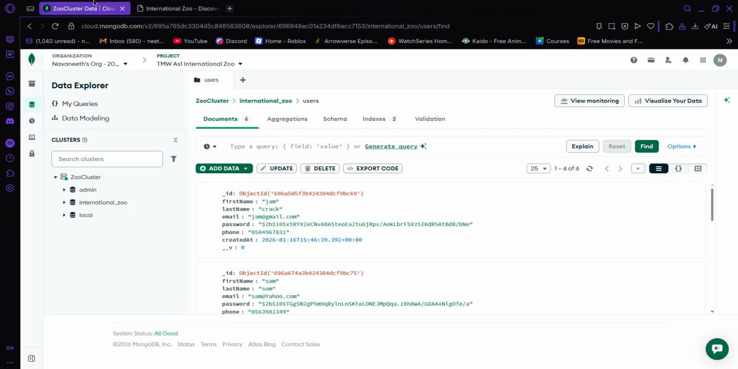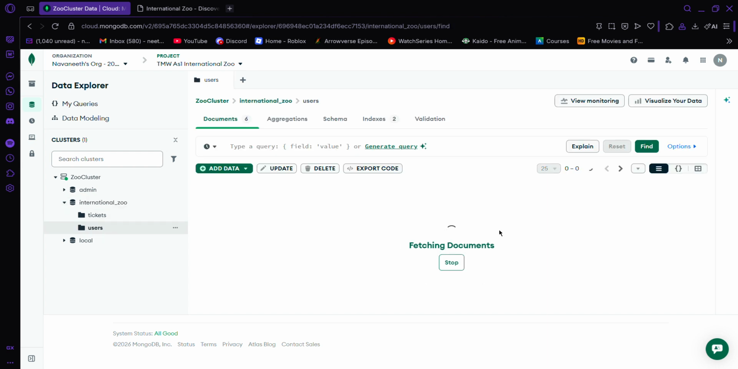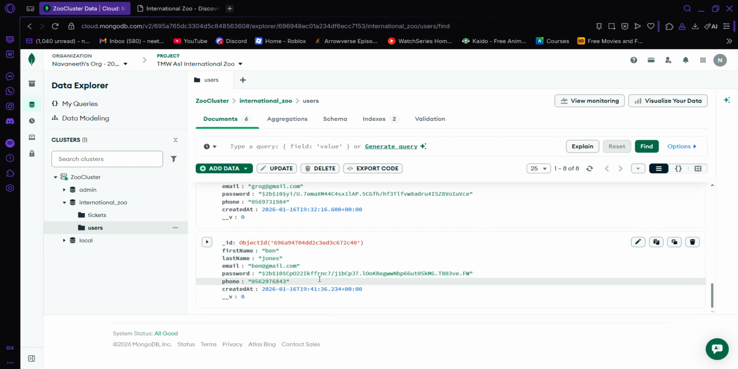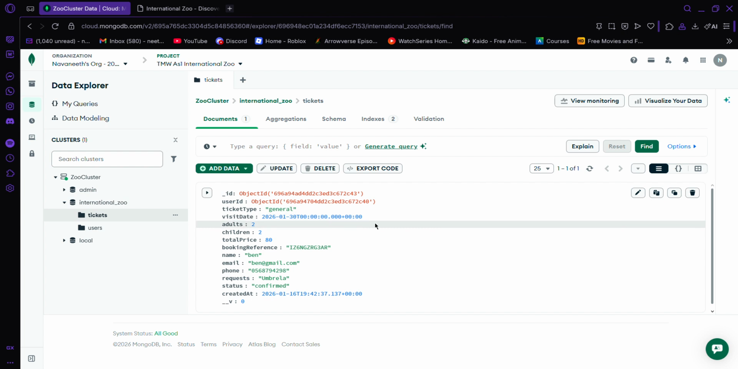Now, if we check our backend here and our users section, we will see that it has updated to include our user, that is Ben Jones, his email and the phone number, and so forth. So when you check the tickets page, we can see that our ticket has been purchased with 2 adults for a total price of 80 and the special request of an umbrella.